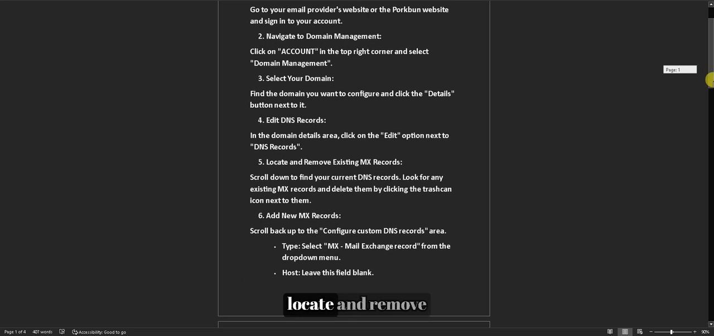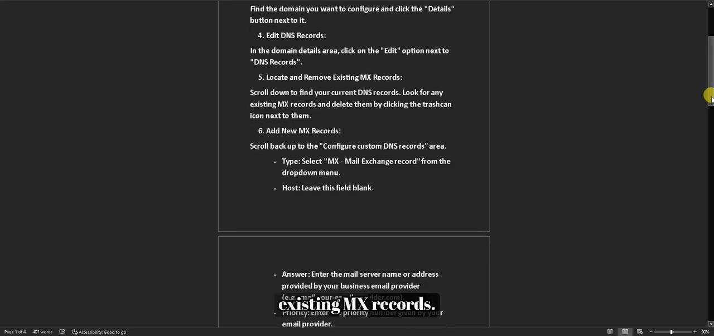Step number 5, locate and remove existing MX records. Scroll down to find your current DNS records. Look for any existing MX records and delete them by clicking the trash can icon next to them.